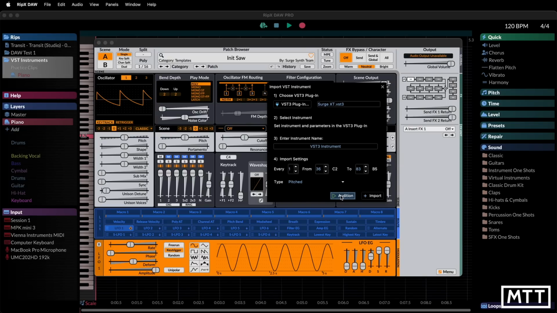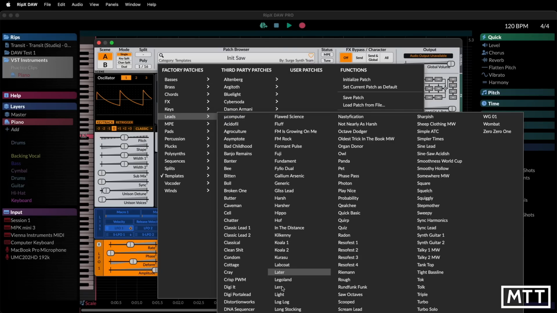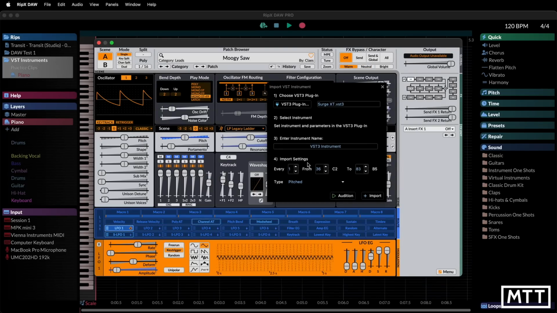I can click Audition. I'm sure I would be able to make a better job of it than that. But let's just pick a sound. Let's pick Moogie Saw. So that's a reasonable sound. And then what we're going to do is import that. So let's just call it Surge XT Moog, sorry. Or I'll get in trouble for that, won't I? And then click import.